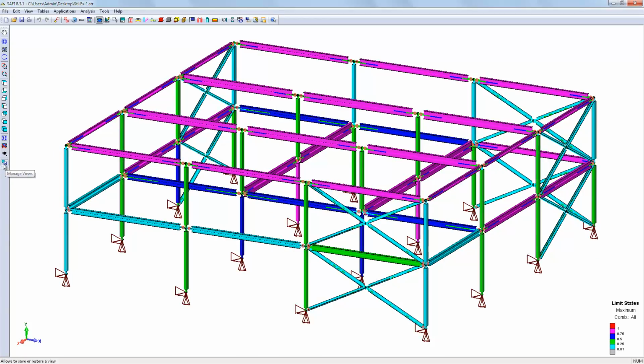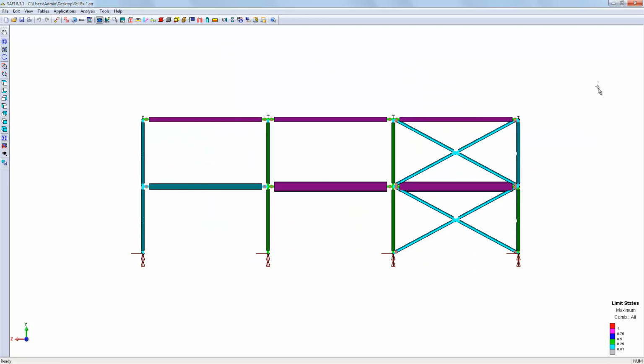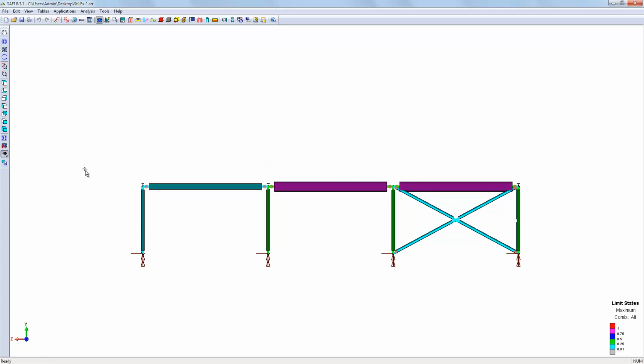The Manage Views command allows you to save the current view of the structure for later use or to restore a previously saved view. For example, we could define a right view and select the second floor elements to hide them. Then, we could define a random view to save.